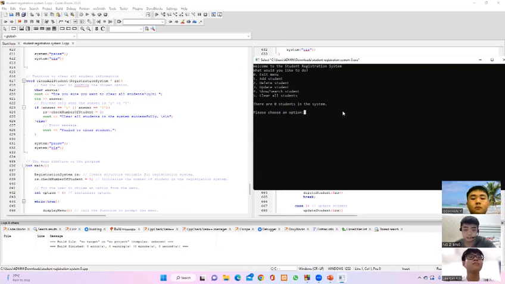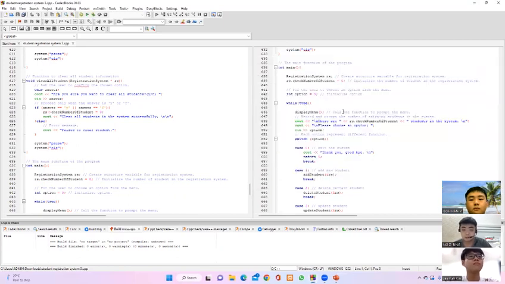And finally, there's the final option, option 0, exit menu. And it is just as it is. Once you choose that, you exit the menu and you'll be greeted with thank you, goodbye. And should you press any key, the program will successfully terminate itself. And that is all for our student registration system.